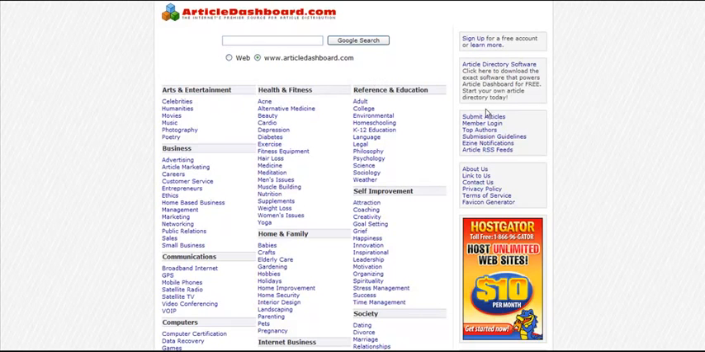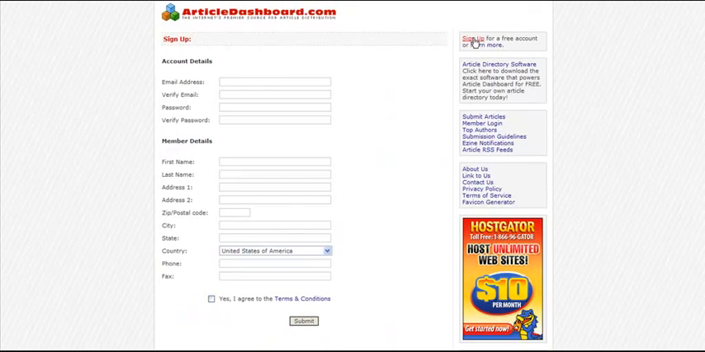So you see here, you would just come to articledashboard.com just like you see on your screen, and you're going to click over here on submit articles. Now if you're new to their website, you would just click over here and click on sign up for a free account, and you're going to go ahead and fill in your information, so your email, all the very standard data, and then just follow the on-screen instructions. You will get from them a confirmation number or a confirmation link to your email, so just watch for that. Make sure you check your spam filter, as it will possibly come into there.